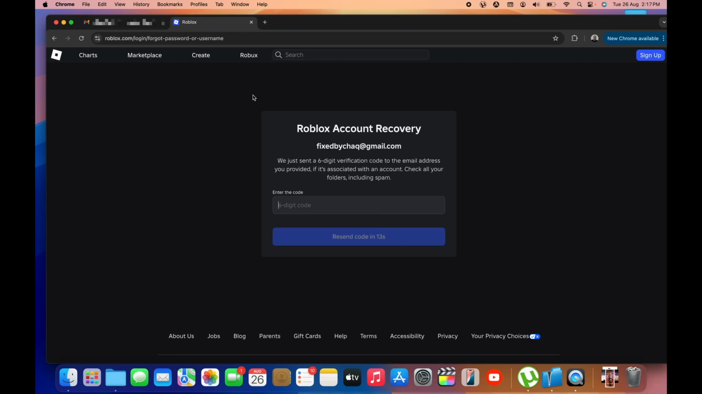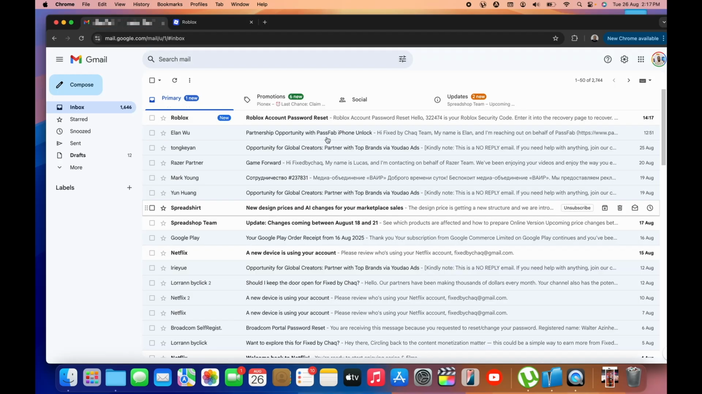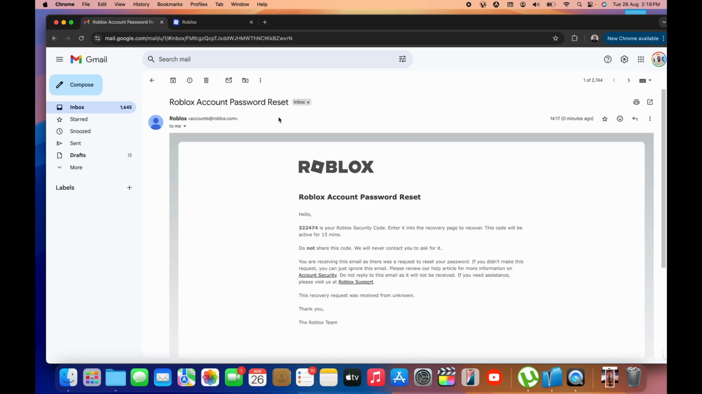So logging in to Gmail real quick, here we go. This is my Gmail account. And as you can see, I already have the email sent by Roblox just a couple seconds ago. Let me quickly open up the Roblox account password reset email. And here we go. We've got this code in here, which is my Roblox security code, which will be active for only 15 minutes. So you need to be quick while typing in this code in here. And this is something that you can do from your mobile phone as well. If you've got the Roblox application, do not worry. As long as you have access to your Gmail account or your email account, you'll be able to reset it from your device as well.